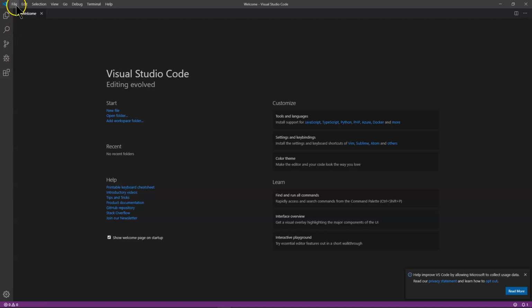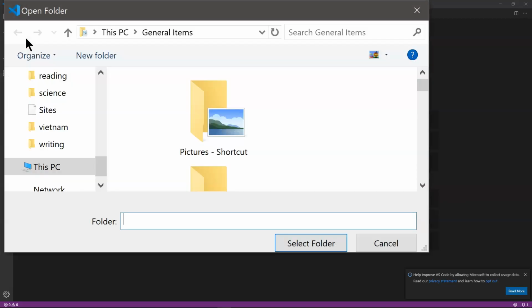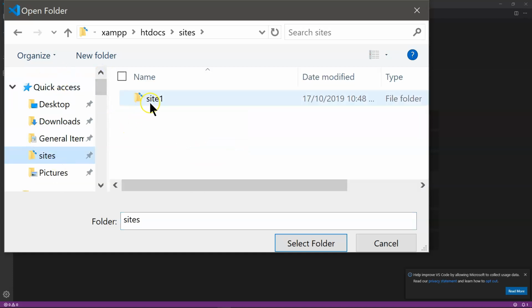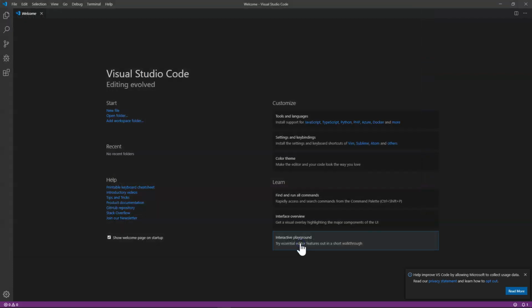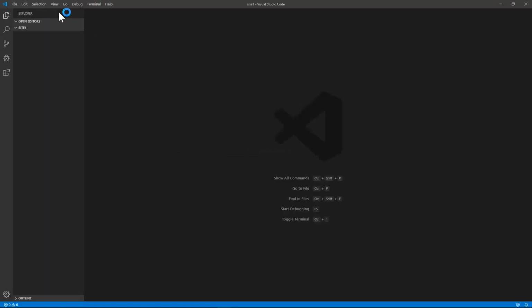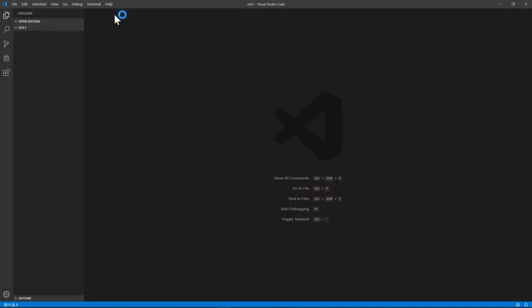So what I'm going to do in Visual Studio Code is go File, Open Folder, and then we're going to go and find that folder. Now because I added it to the quick access, there it is, and here's site 1. I'm going to select the folder site 1. I'm going to wait, apparently. Okay. I'm going to close the welcome screen. So you can see I've got site 1, and there's nothing in it.